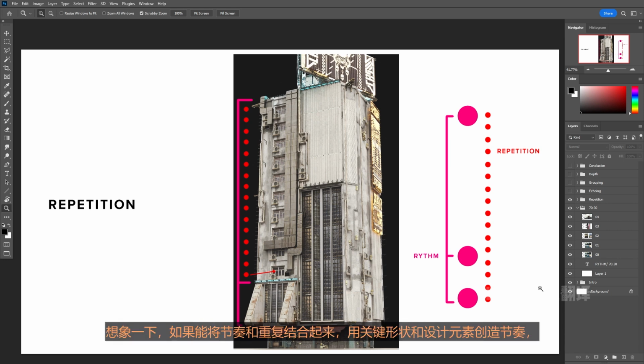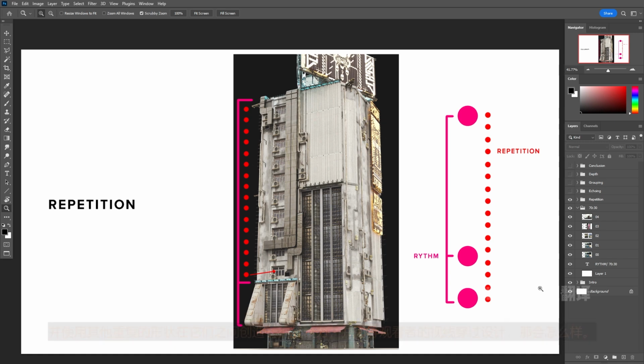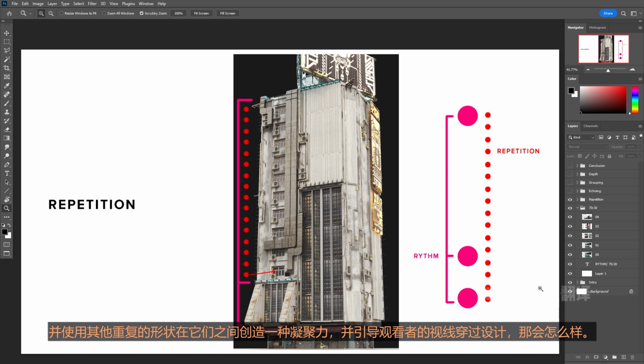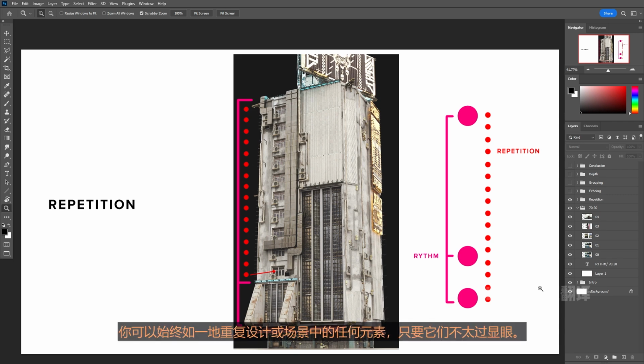Think of being able to use rhythm and repetition together, where you're creating rhythm with your key shapes and design elements, and use other repetitive shapes to create a sense of cohesion between them and guide your viewer's eye through the design. You can consistently repeat any elements in your design or scene just as long as they're not catching the eye too much. You want them to blend in with your designs and help unify the key shapes, but not call too much attention to them.